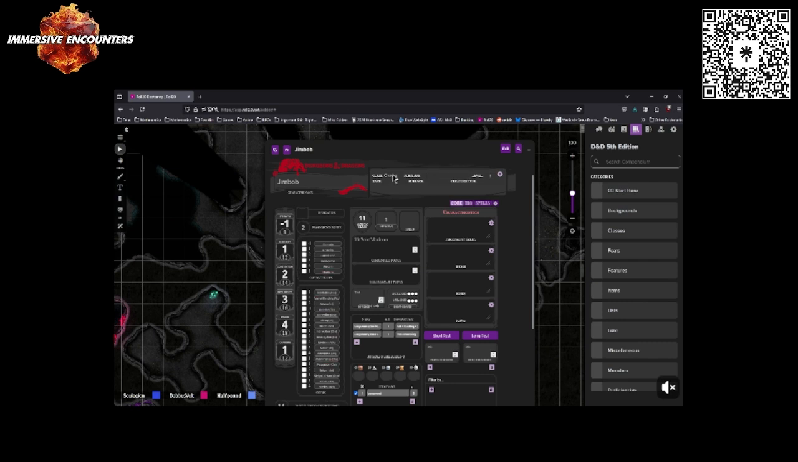Whenever you're making a character, you'll pick a class. Let's say I want to be a cleric. As soon as I pick cleric, automatically some things begin to fill out. Let's say I'm an elf and I'm a life cleric. And let's make this level 3 to start off with.